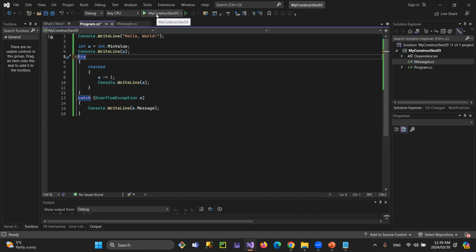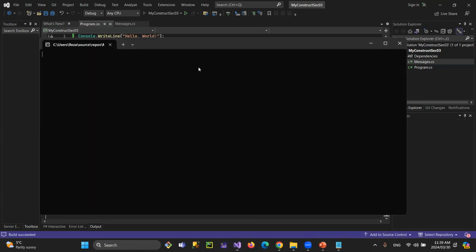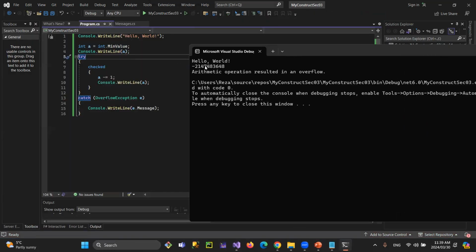Okay, can I have your attention, please? This is the answer to what we were searching for. And that is, this is the smallest number in the integer range. And if I say -1, it is going to be arithmetic operation results in an overflow.